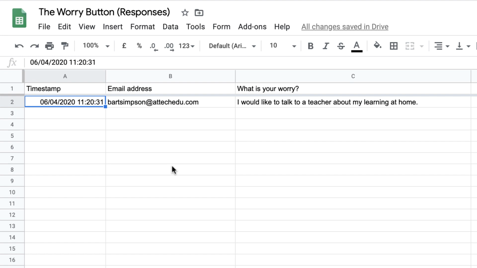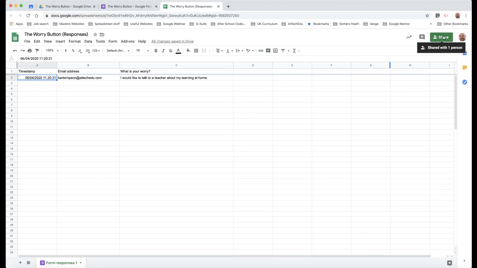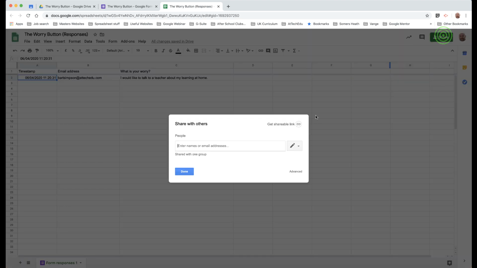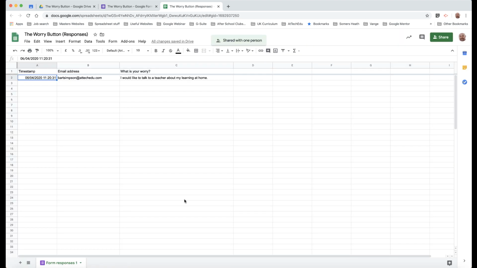So the first thing I need to do is to make sure that the person that's going to get notified is part of this spreadsheet. So we can either share this or we can make sure that this spreadsheet is part of a shared drive. So it's up to you how you do this. I'm going to actually share it, and I'm going to share it with this address here. And I'm just going to give a short note. And let's send that. Okay, so now let's go to that particular teacher.